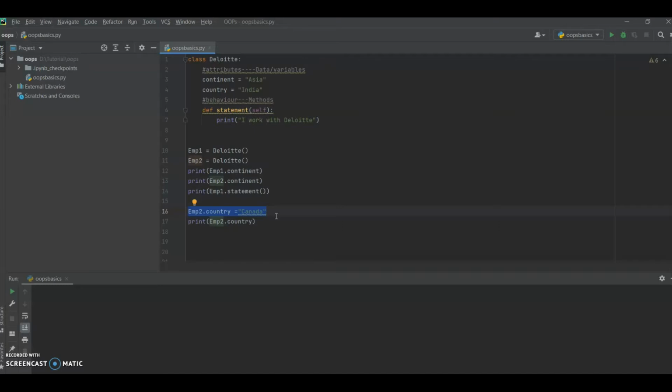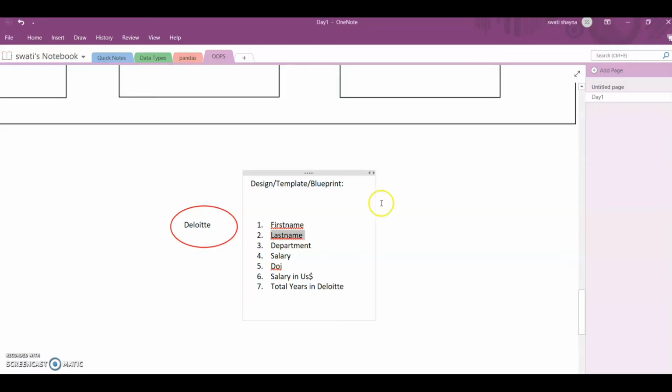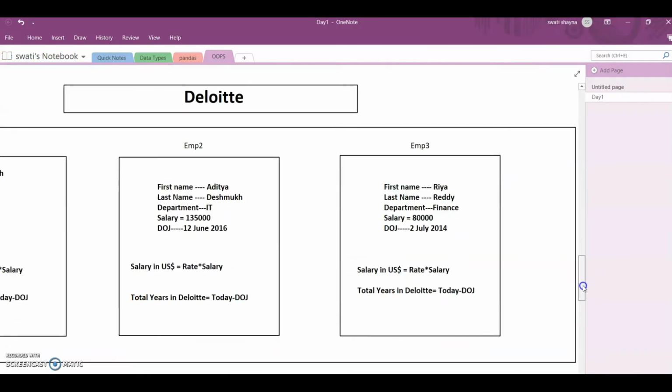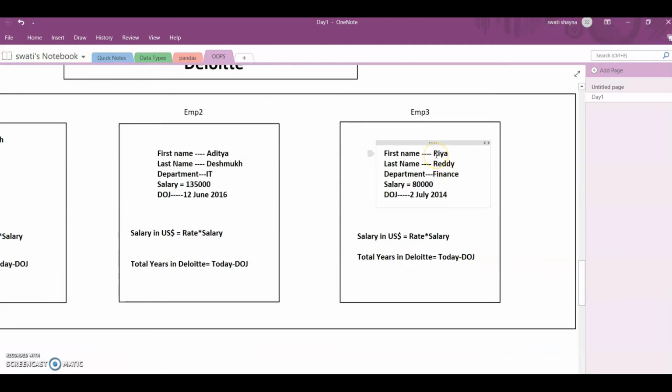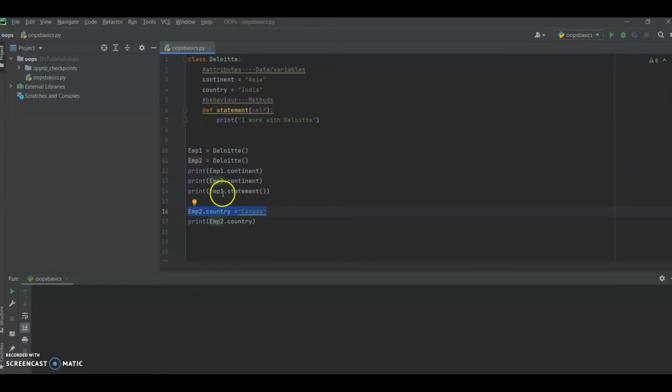Now what I want, let me open my notebook. I want to create a design in which I pass values like first name, last name, department, salary, date of joining, salary in US dollar, and total years in Deloitte. I want to implement this design because at the time of creating any object, I need to pass these values, because every time I am not going to use this.